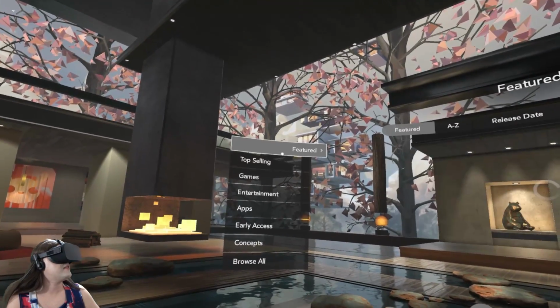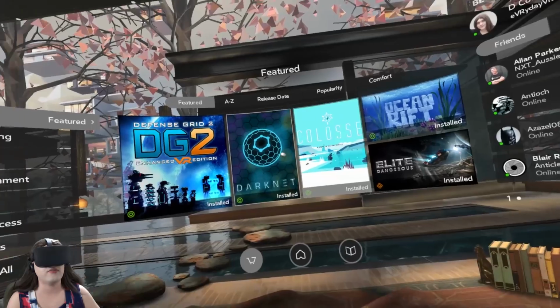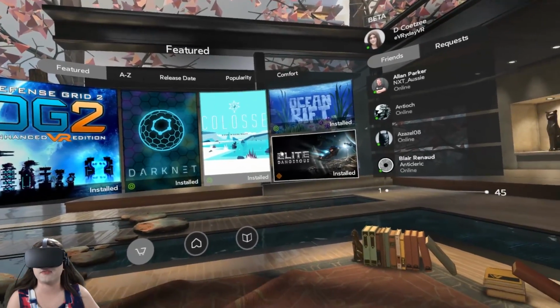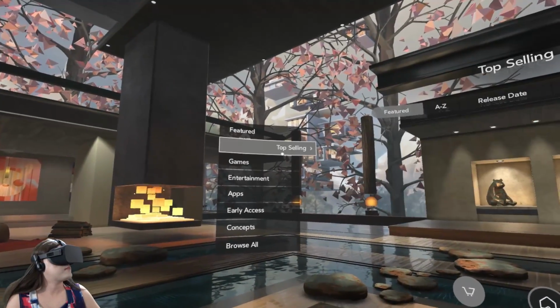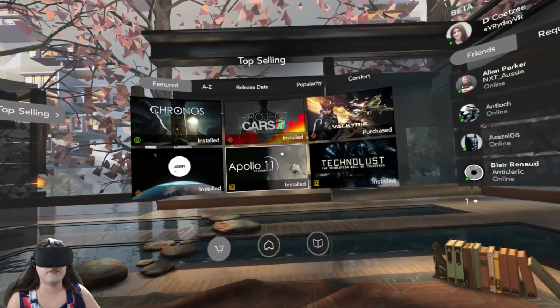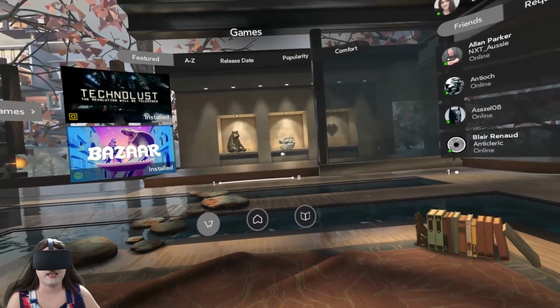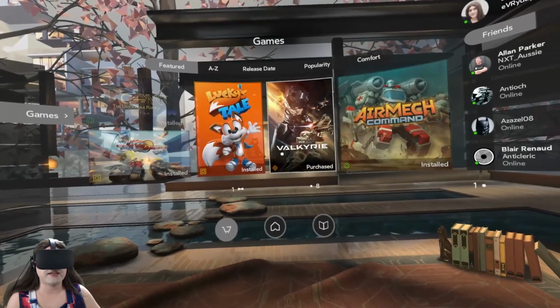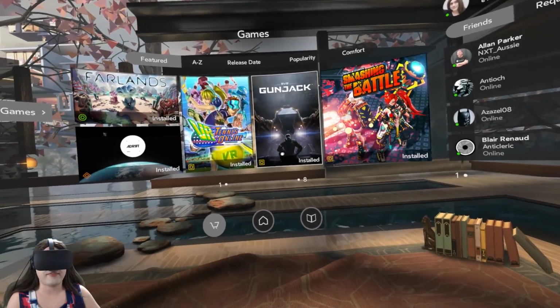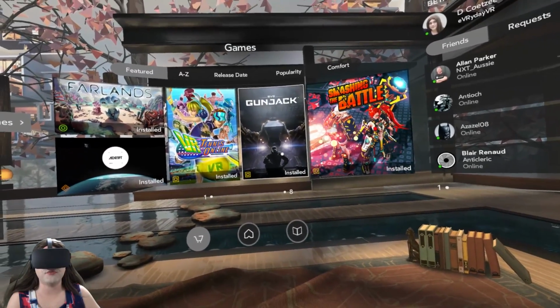I don't know how they determine what's featured. I think it kind of varies from week to week. They feature different content at different times. And I definitely feel like for stuff like games, which already has 8 pages, this is not going to scale when they have 200 games. So unless you really enjoy scrolling.